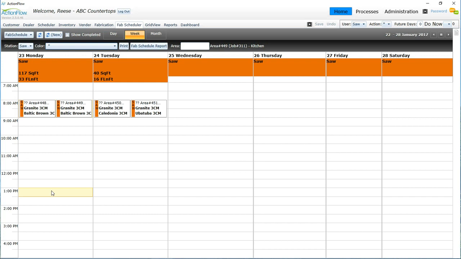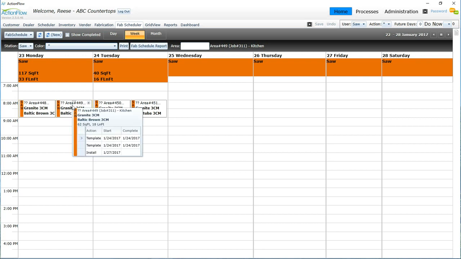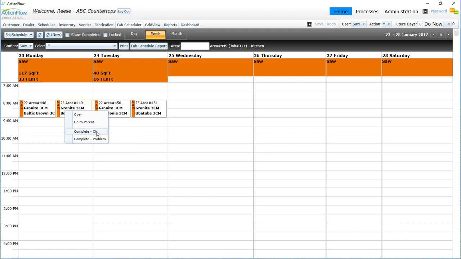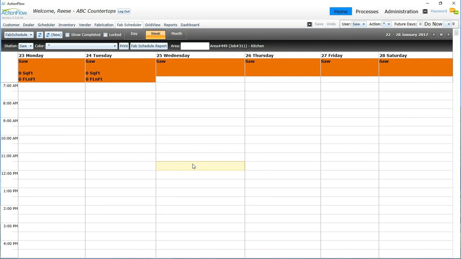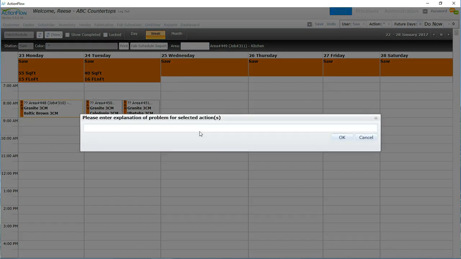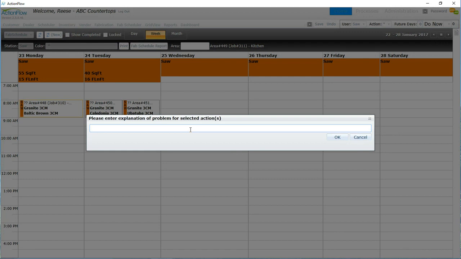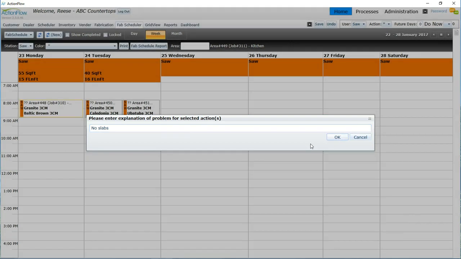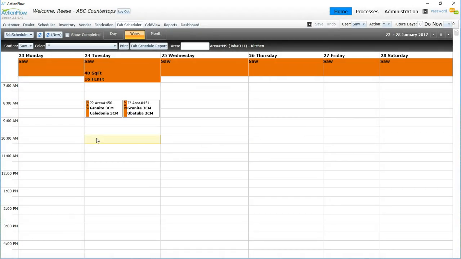Now, the other thing you're able to do is to complete these actions right from the scheduler. So if I have fabricated this job, I can right click here and complete it, and when I do that, it will drop off the schedule. And depending on how you configure the actions, you can also complete it with a problem and then say, you know, no slabs, or whatever the problem that kept you from completing that action. And so in that way they both go away.